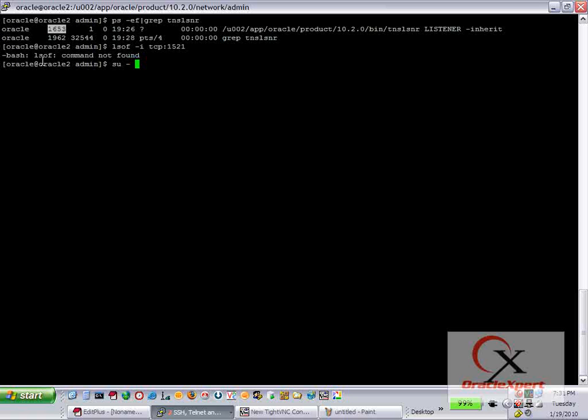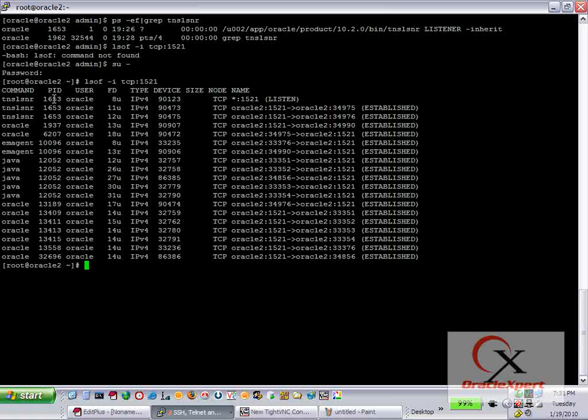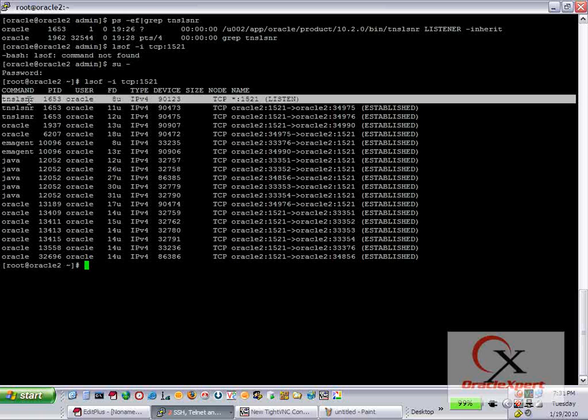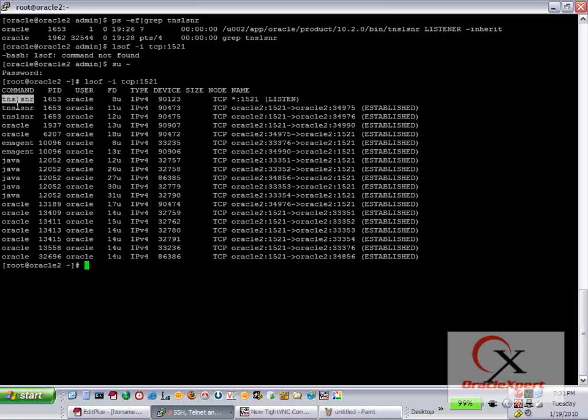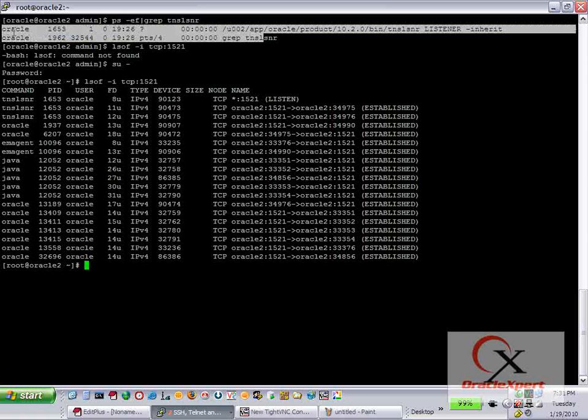I need to do that as root, and then it gives me the PID of that process, which is in a listen mode. If you see, the name of the executable is tnslsnr. This is the PID of that process which is running as the user oracle on this box, is using TCP, and it is currently in a listening state on port number 1521, and this is nothing but our listener process, the one that we started.